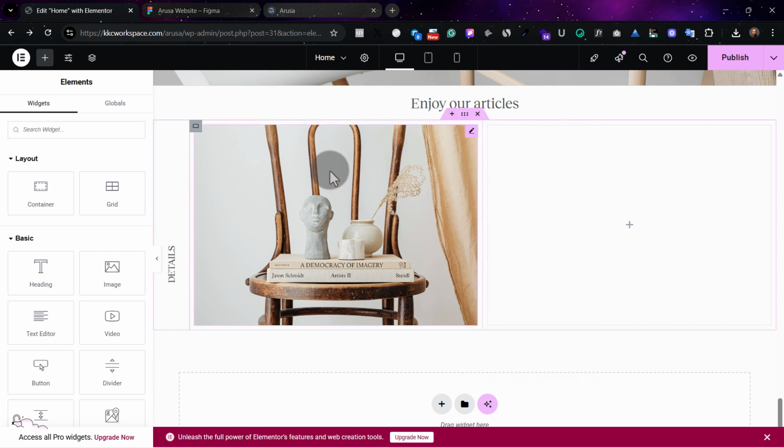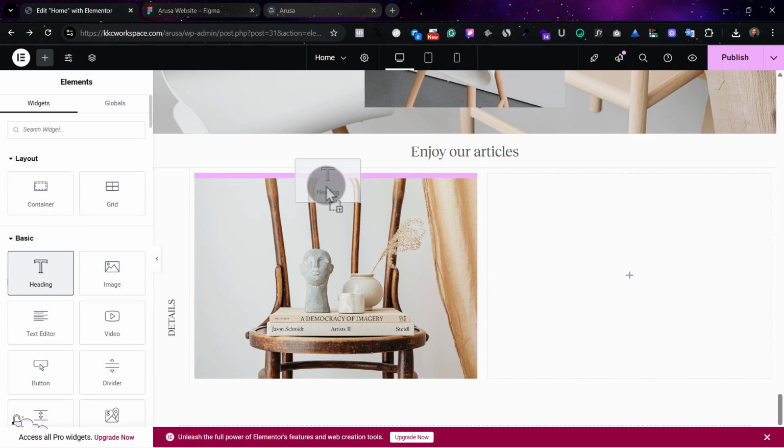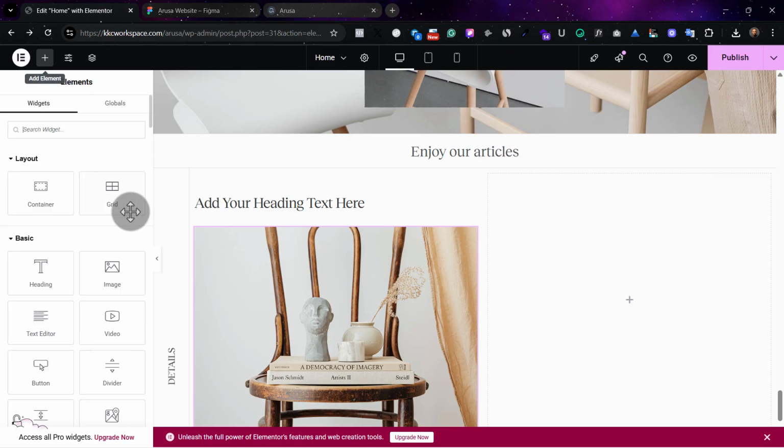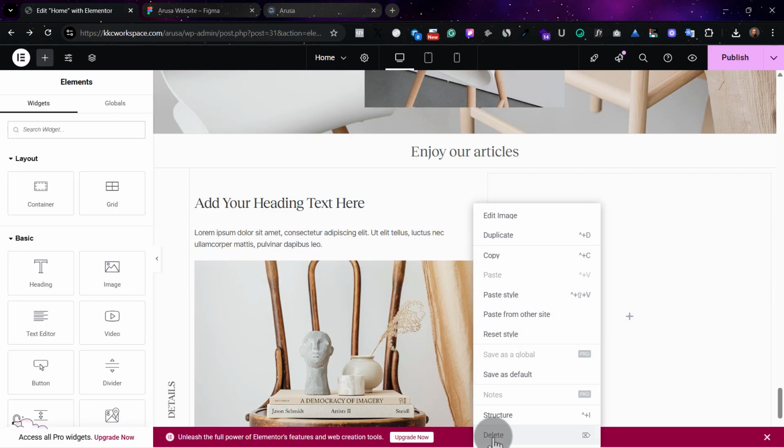Before I delete this, I want to add the text story so that it will not be difficult for us to add. So I'm going to add the header text. So then we add the body text. So we're going to now delete this. We don't need it again.